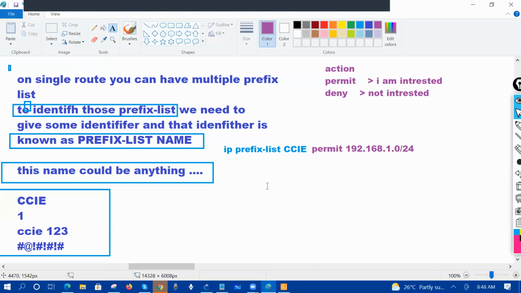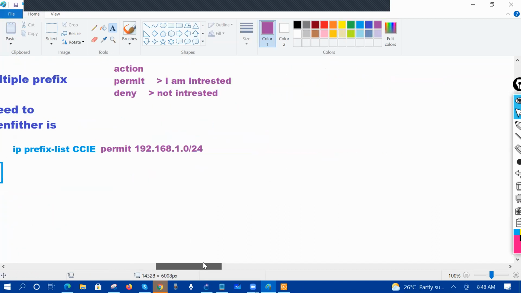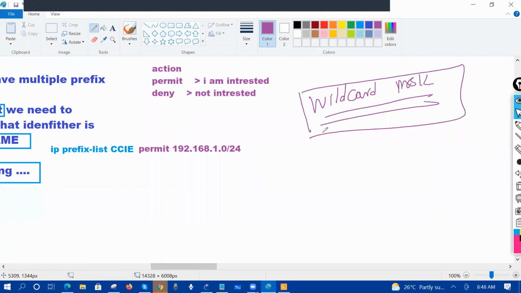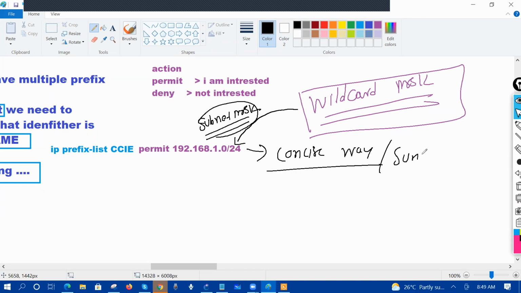Now the good thing about the prefix list, what I told you, as compared to the ACL, prefix list is very easy. In ACL, how do you match the route? Based on the wildcard mask. And that's the very tricky thing for freshers network engineers, right? Instead of matching the route based on the wildcard mask, prefix list allows you to match the route based on the subnet mask information, and you need to represent the subnet mask information in the concise way. Concise way in the sense of what? The summary way, the CIDR value.